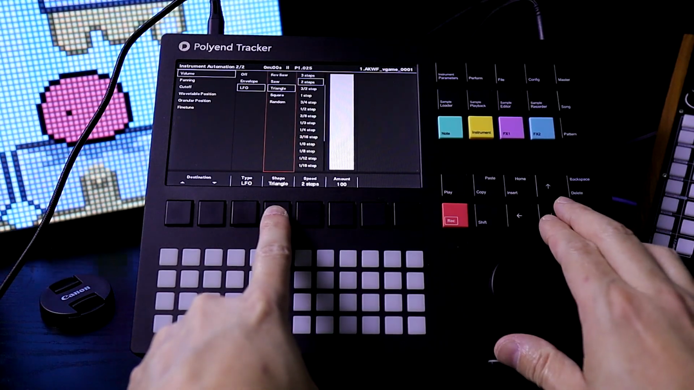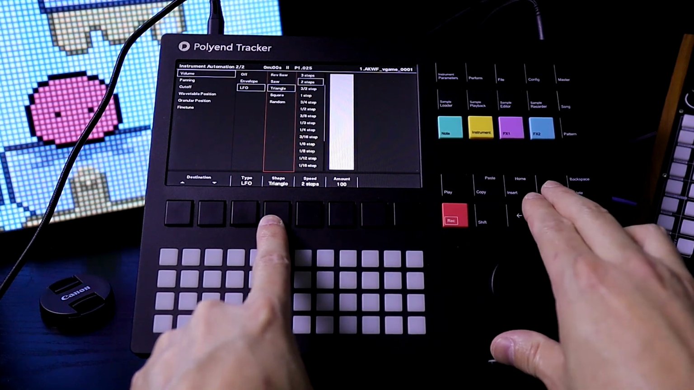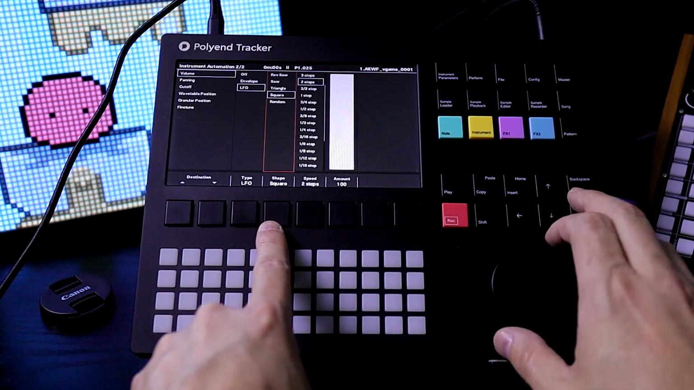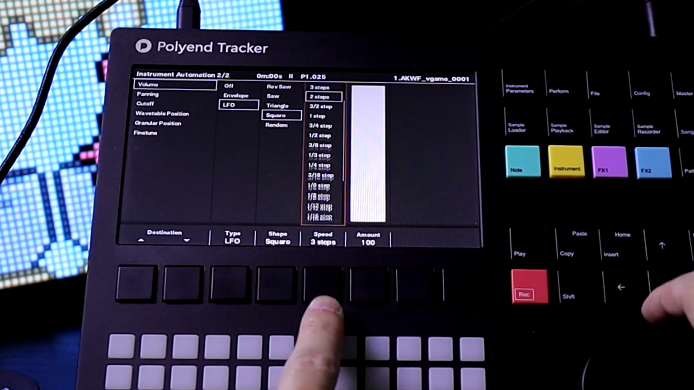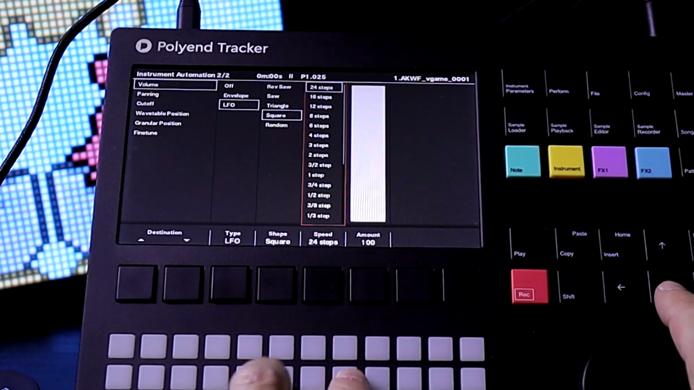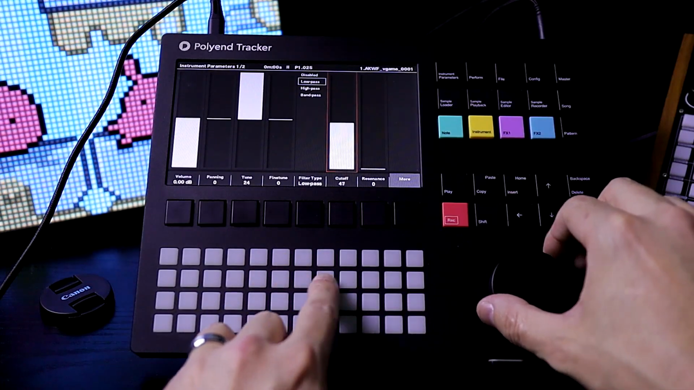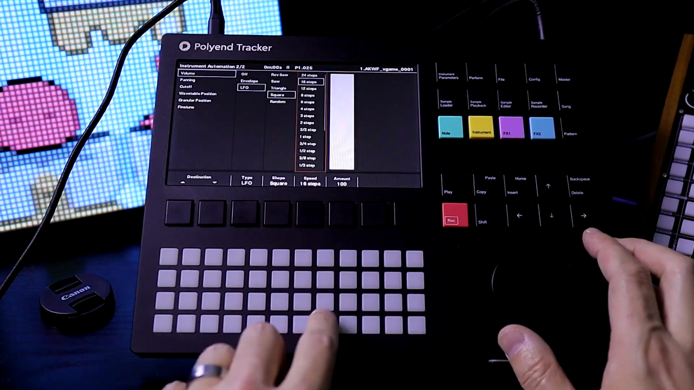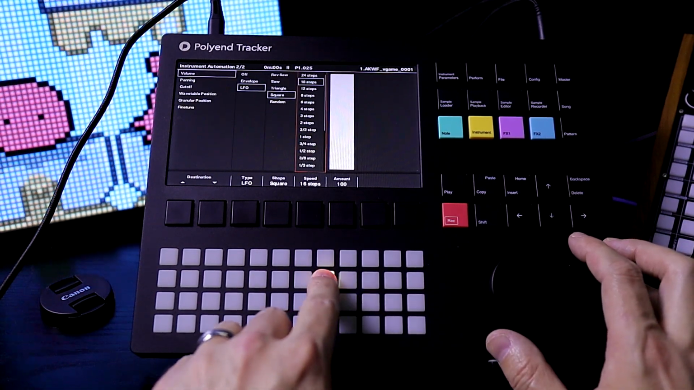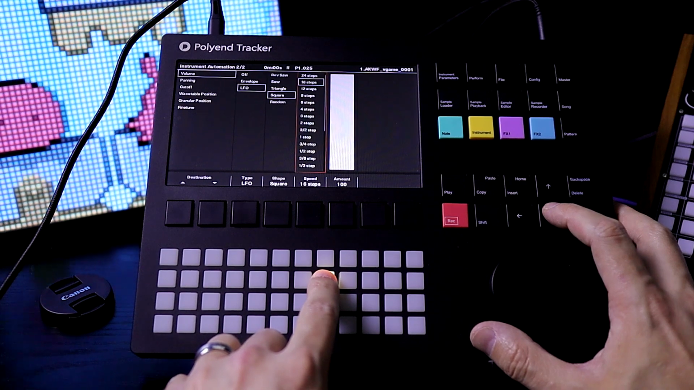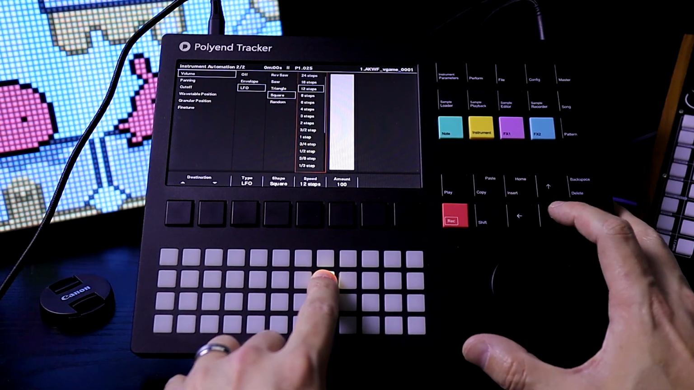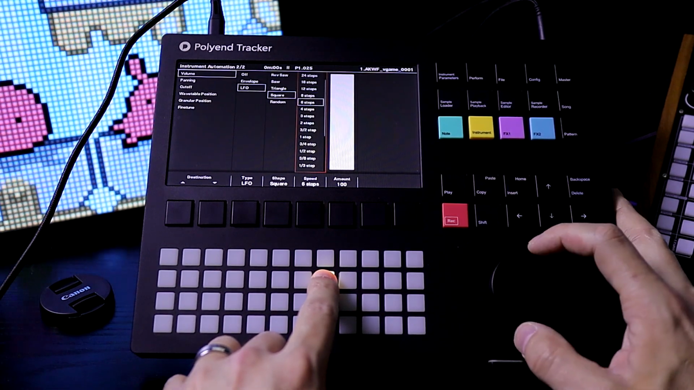So let's change the shape by either tapping the button, arrow key, or dial. Let's choose square. Let's go all the way back up just so we can hear the difference. Let's turn up the cutoff a little. So now we're at 16 steps. You can hear it's just cutting in and out. Faster.